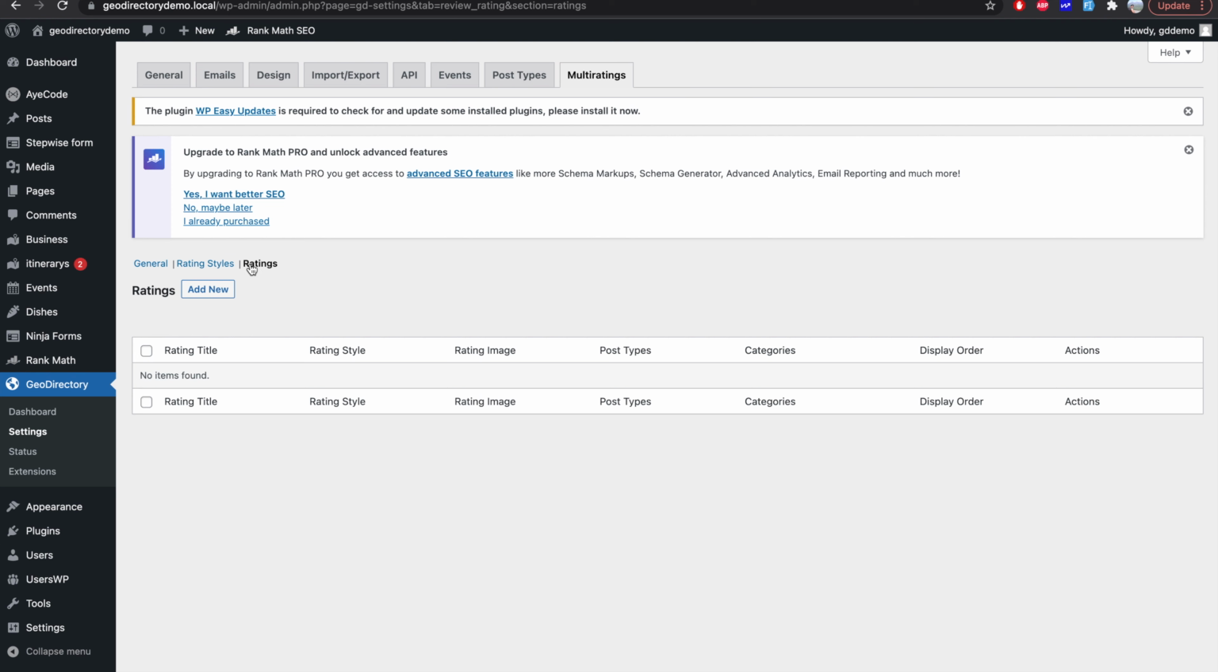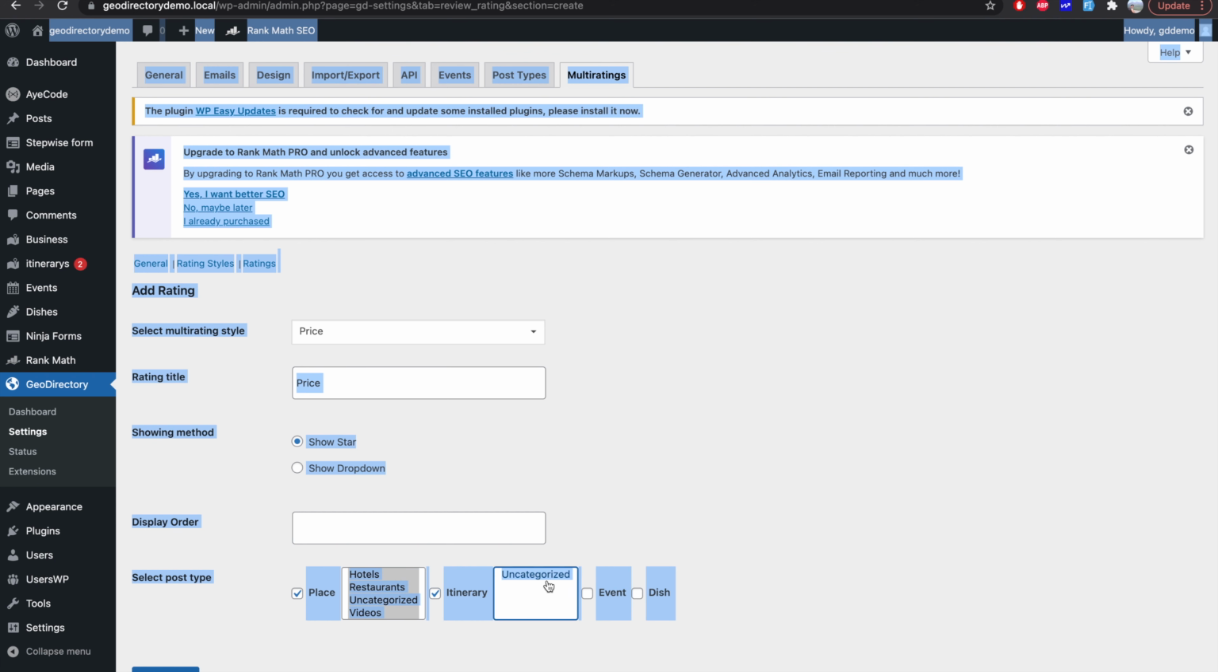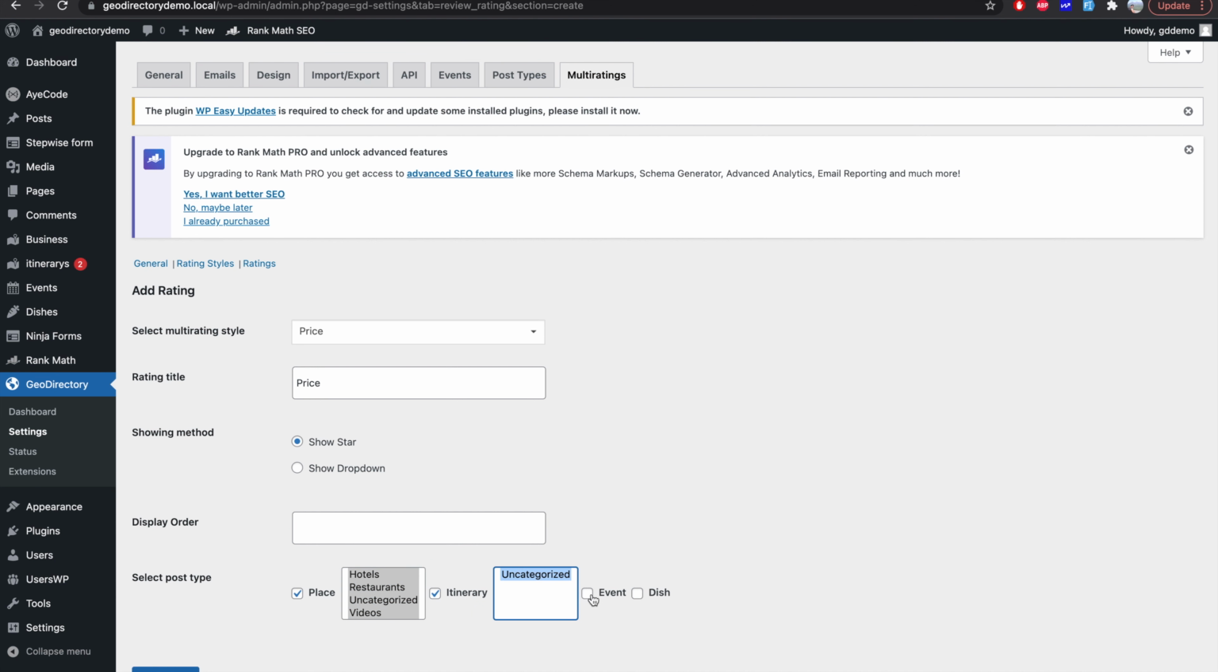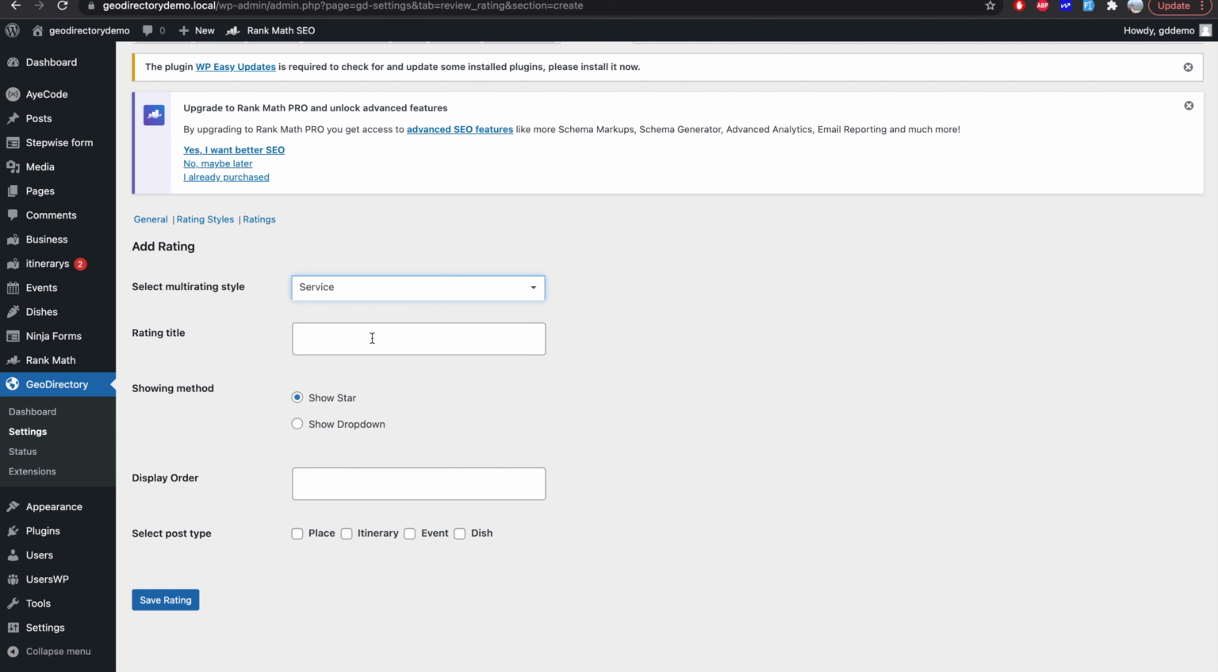Let's go to the rating tab and add a new rating. I'm going to choose the style to be price, and this is my price rating. And also the icon, and here I can define it for which CPT. So I'm defining it for places, for itinerary, and all the categories of itinerary, and not for event. And also choose the category. So here basically you can define for which CPT you want this style to be enabled and which category of that CPT. Let's add one more rating here, choose the service style and name it service.